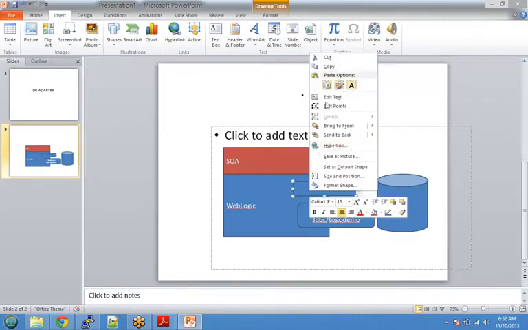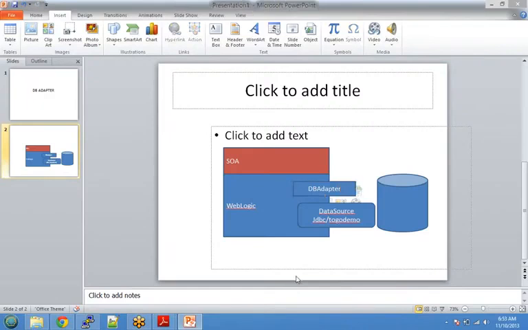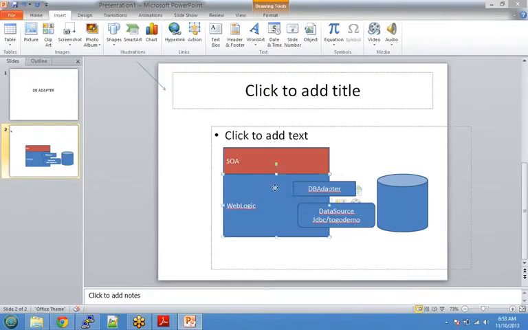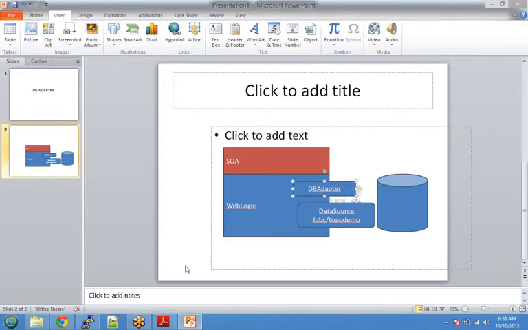Alright. DB adapter. Now this adapter will connect to the data source again, like this. Something is happening. So the DB adapter itself will connect to the data source like this. It will be an image.